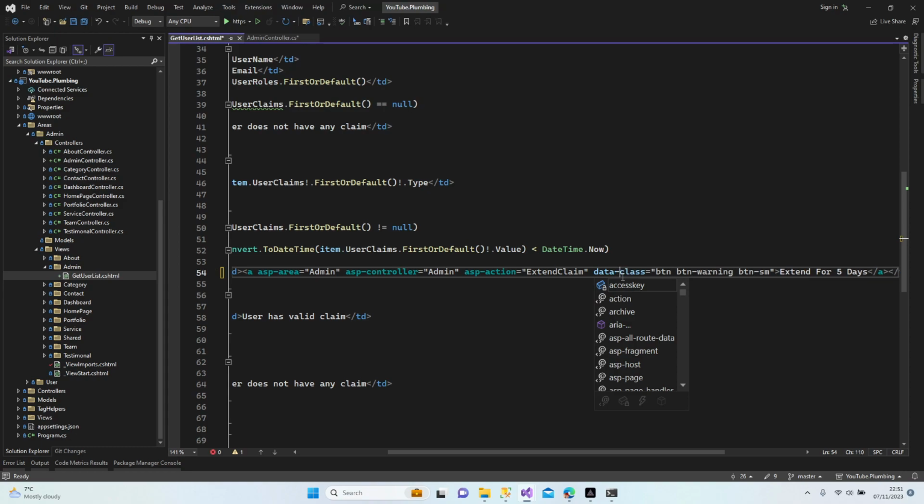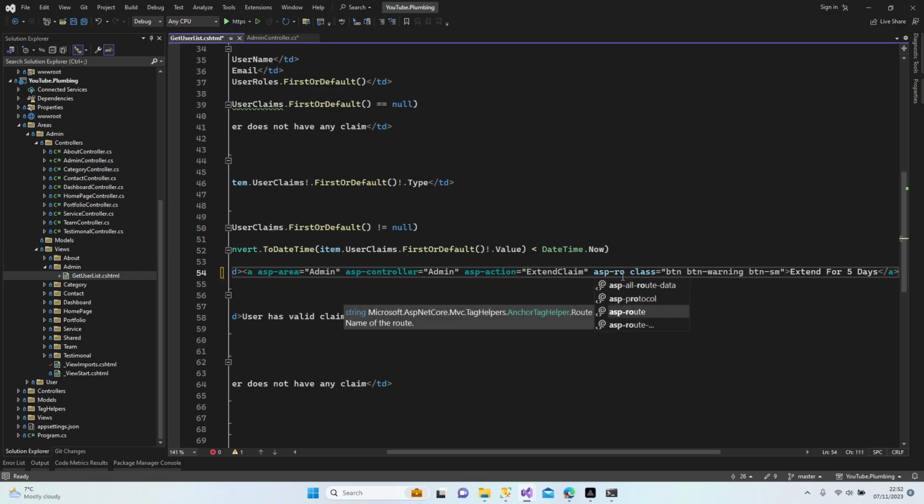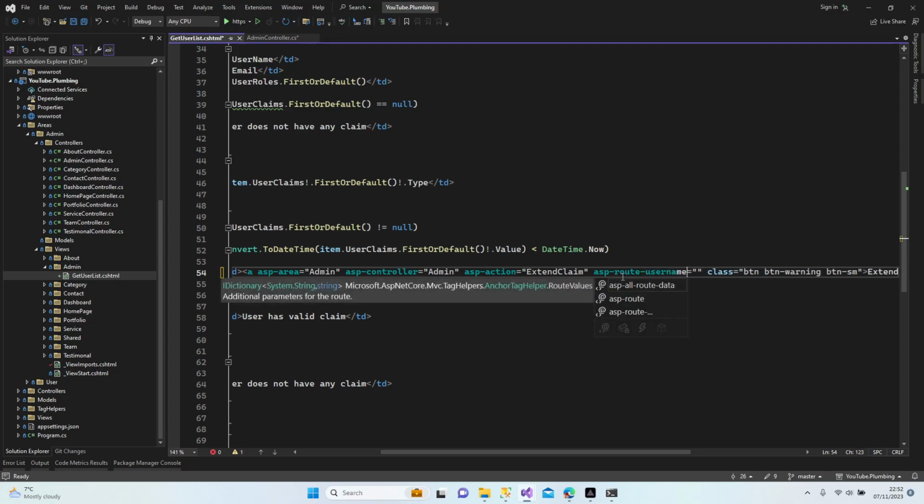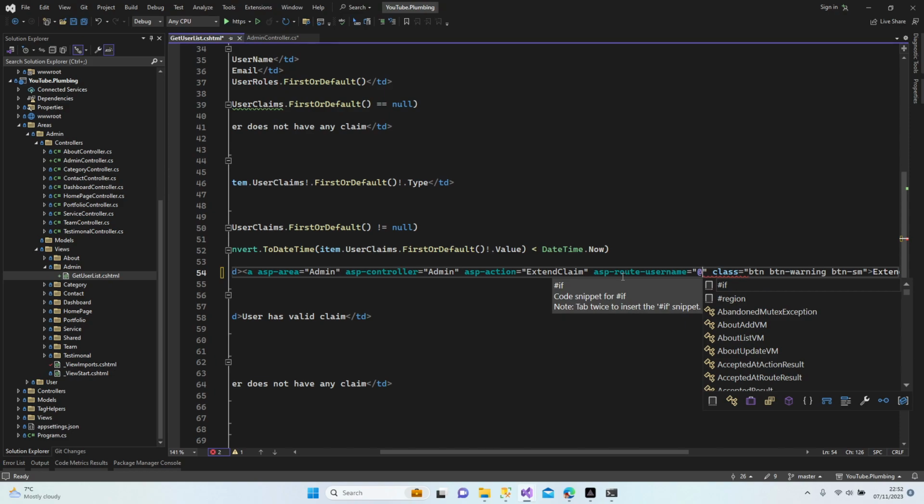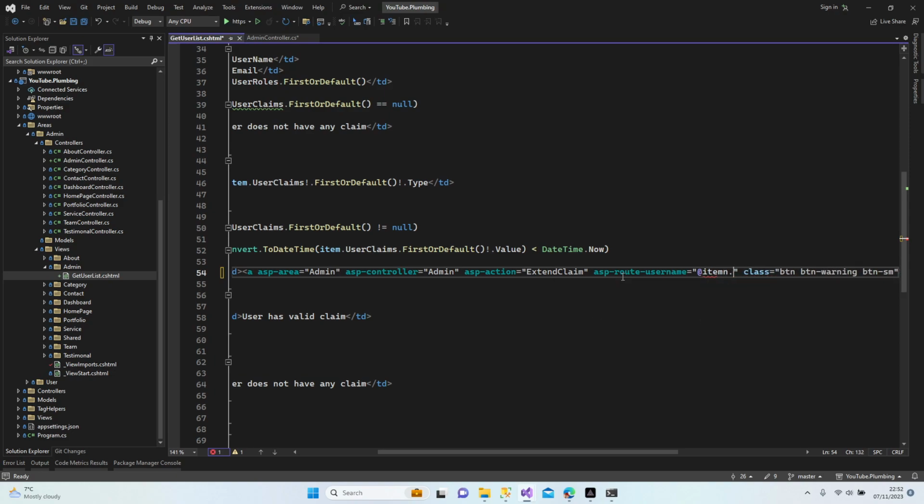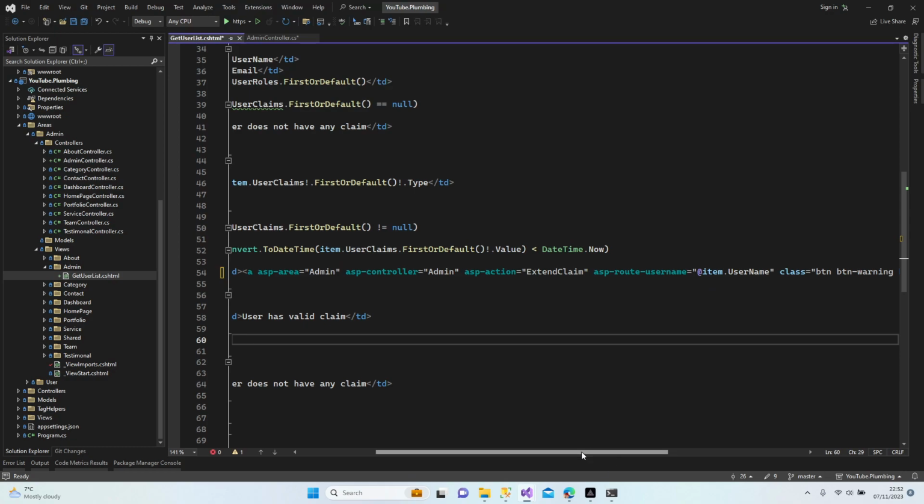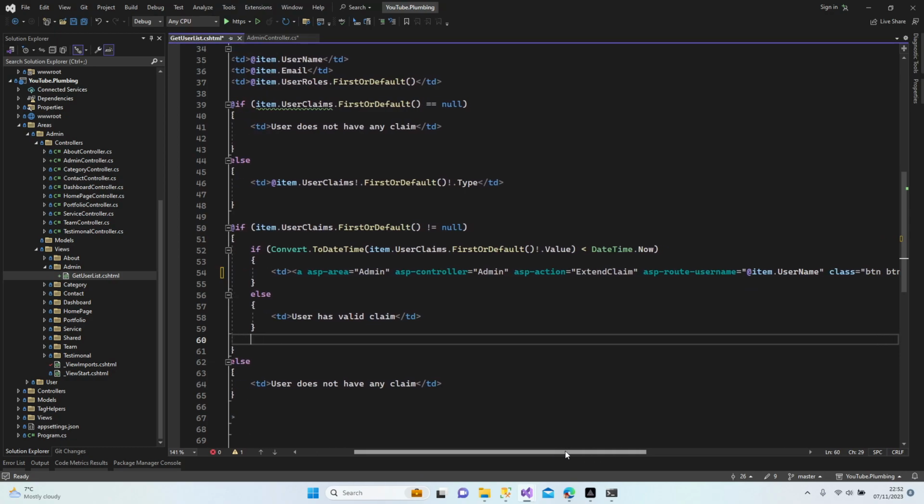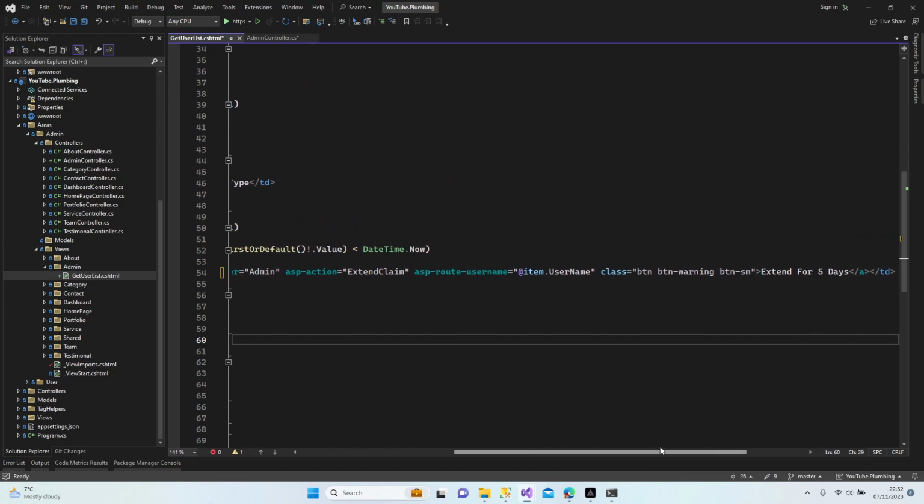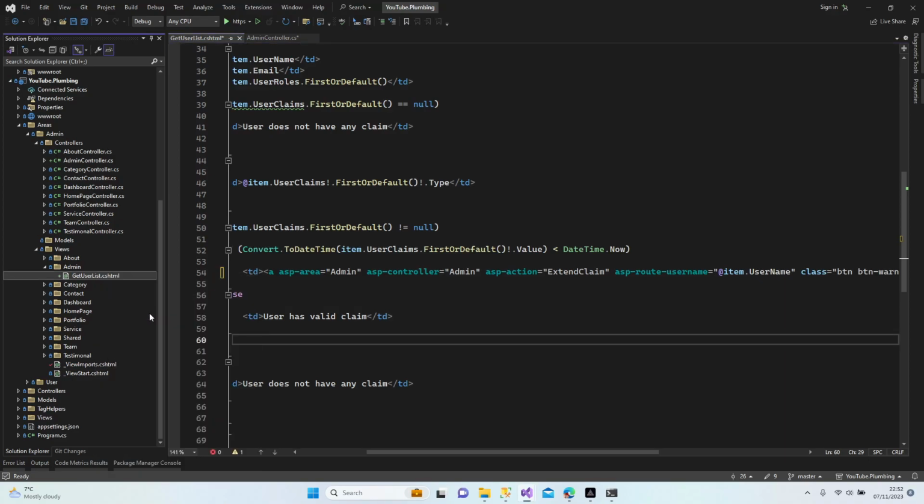Data, data root. Oh, not row, sorry. It's a data root. Data, what was the ASP root? Yeah, username is at item dot username. Alright, we can send the username now. Let me think a little bit. Alright, we will send the username. Let's try one more time within browser.